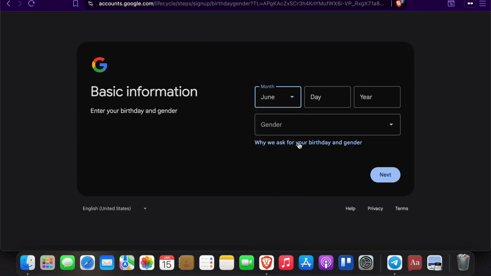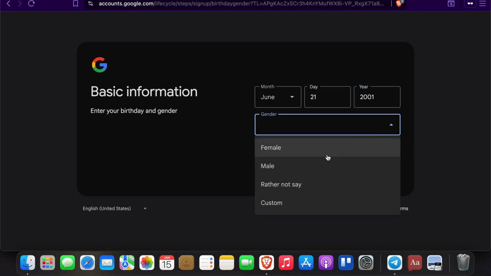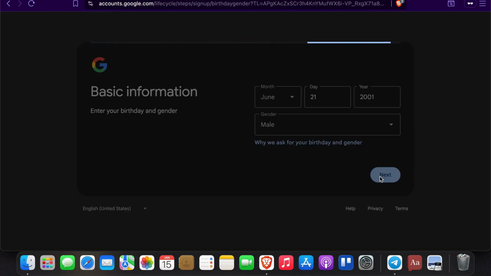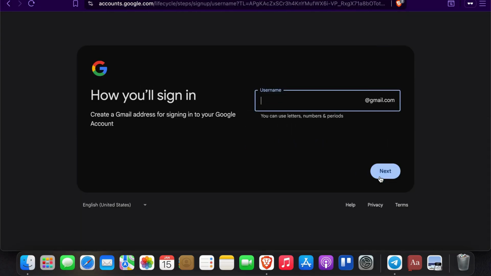Birthday, June 21st, year 2001. Gender, male. Continue. Fill in the basic information, right? Like your name, first name, last name, desired Gmail username, strong password. So let's say here I want to add my name. Okay, the username is taken, 88.